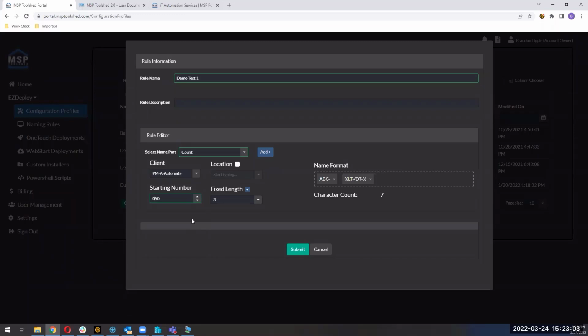So now what this is going to do is check against my client to see, does this computer name with this number, 050, exist? If it does, it moves on to the next number. If it doesn't, it uses the number that's there. And that makes it relatively easy to add in a numerical organization if you want to.